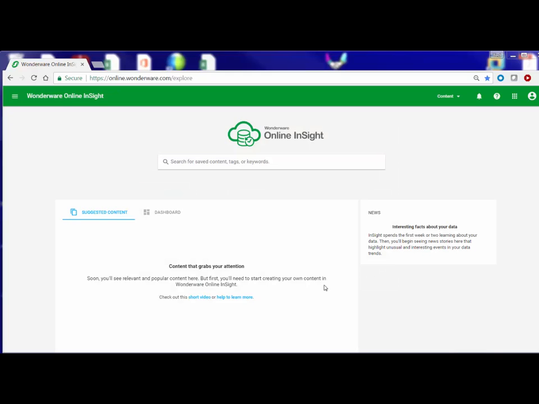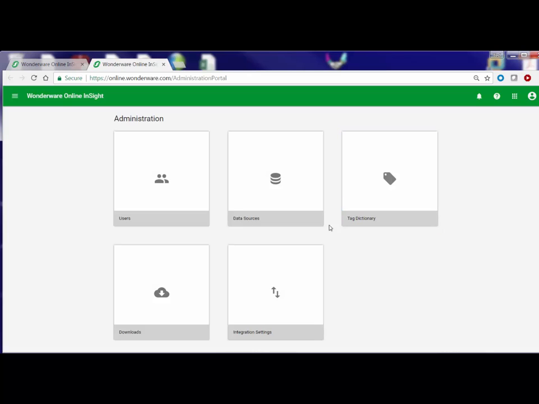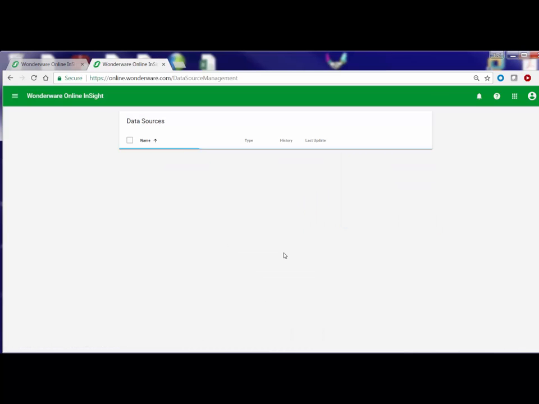So we can now verify that data is indeed being published up from that InTouch application. If I log back into Wonderware Online and go to Data Sources under Administration, I can see that data is indeed being published from that InTouch application from my local computer up to Wonderware Online. So now we have data being streamed up to Wonderware Online.